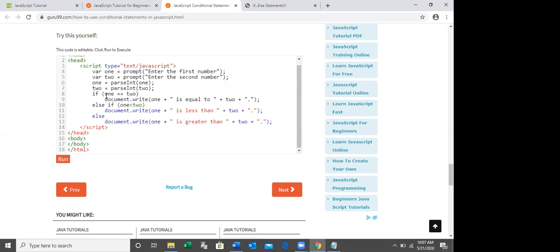Then what they are doing is, if one is equal to two, both numbers are equal. Why this double equal here? Because that is a logical operator. You are checking the condition, right? Not assigning any value here. Just you are checking the condition. That's why you have to use double equal here, logical operator, right?